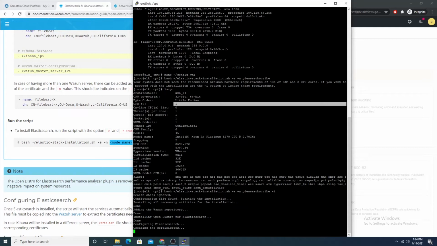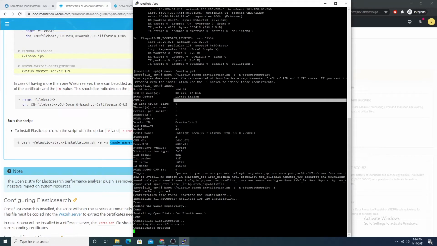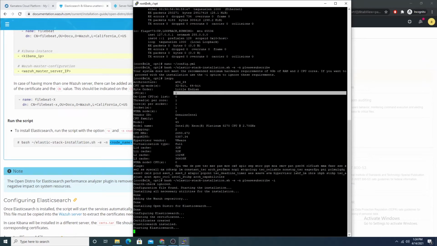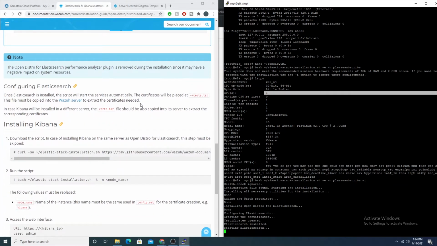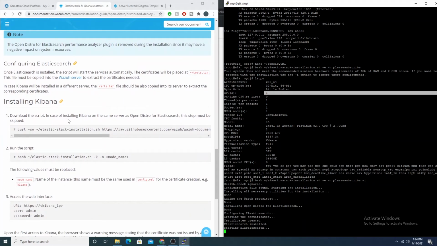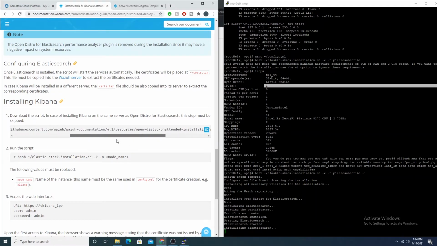All right, and so it's going through the install, so this all looks good, and we used the -e parameter to just install Elasticsearch, so it's installing the Open Distro for Elasticsearch. You can see only Elasticsearch is being created here, so that's good. Let's go ahead, while this is being installed, and move along and see what our next section is. So download the script. Is this the same? It looks like it's the same script.